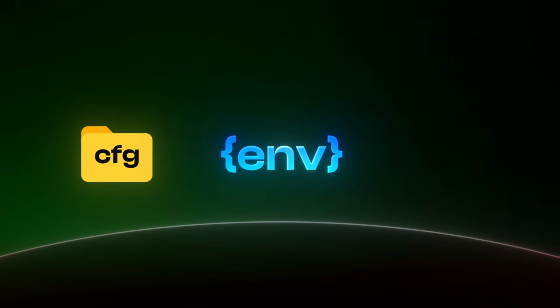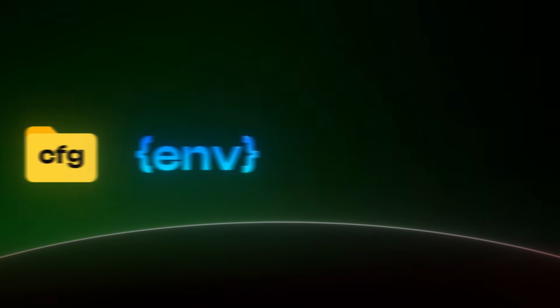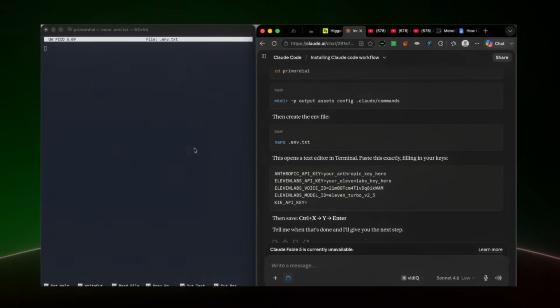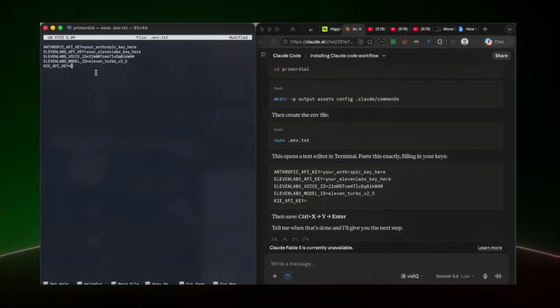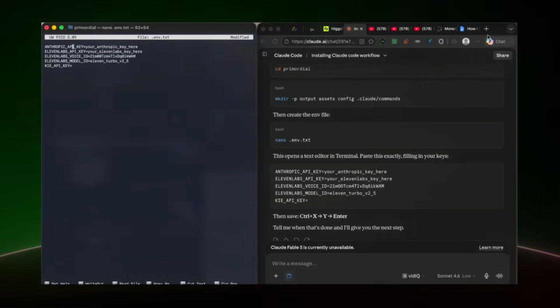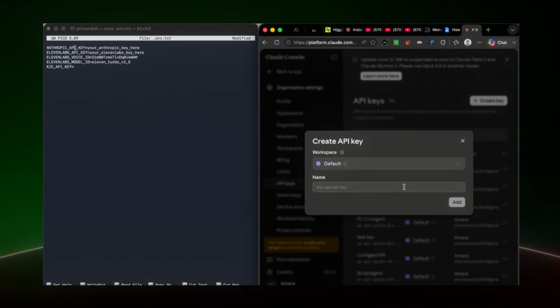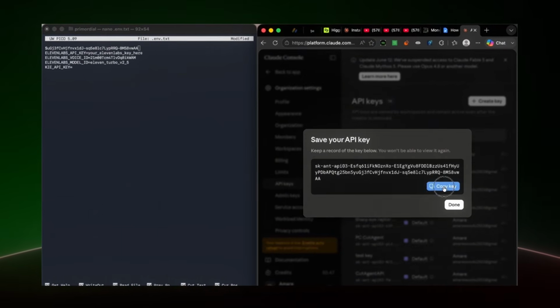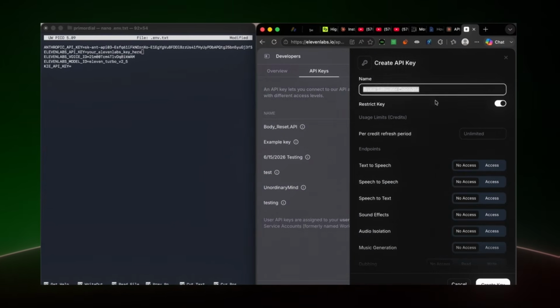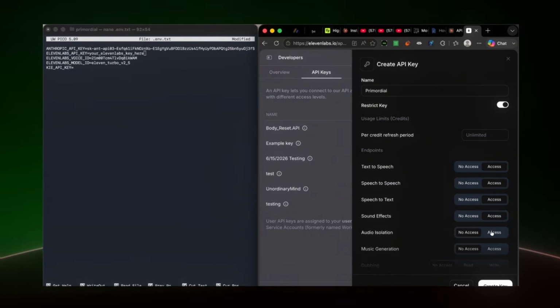But first, we need to create our env file. This is really straightforward. Just open up the file inside of your terminal or command prompt. And from there, go to every single one of the platforms that we will be using and generate and insert your API keys. Go to Anthropic, generate your key, insert it into the file. Go to ElevenLabs, head to Developers, generate your API key, and check these settings that you see me checking off.